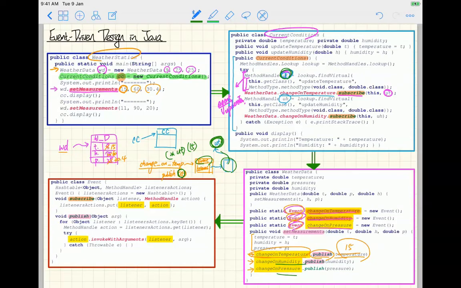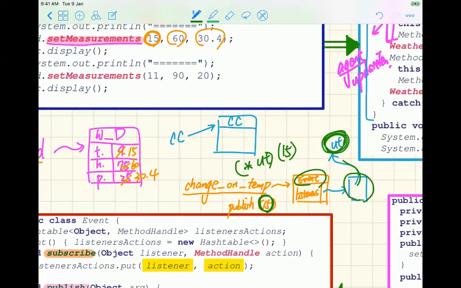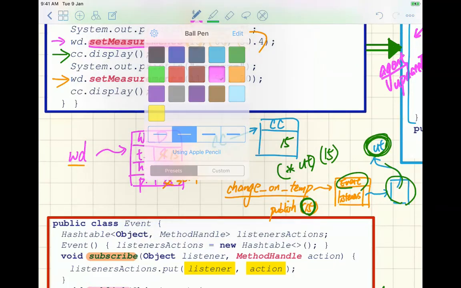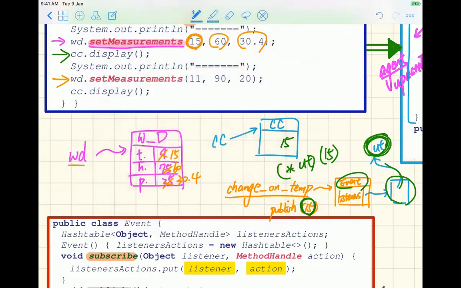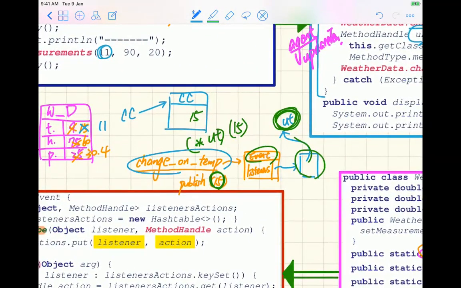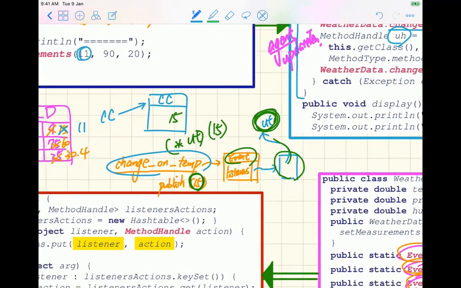Okay, and then you can try to display the current conditions, and for sure, it is going to reflect the latest one, which is going to be 15, right? After you publish. Okay, and now if you try to do, quick question, if you try to do another set measurements, what's going to happen is, first of all, let me use a different color. You're going to modify, let's say, temperature to be, again, 11. What that would do is it's going to publish to this particular event channel. And so now in this case, we're going to publish 11 instead.